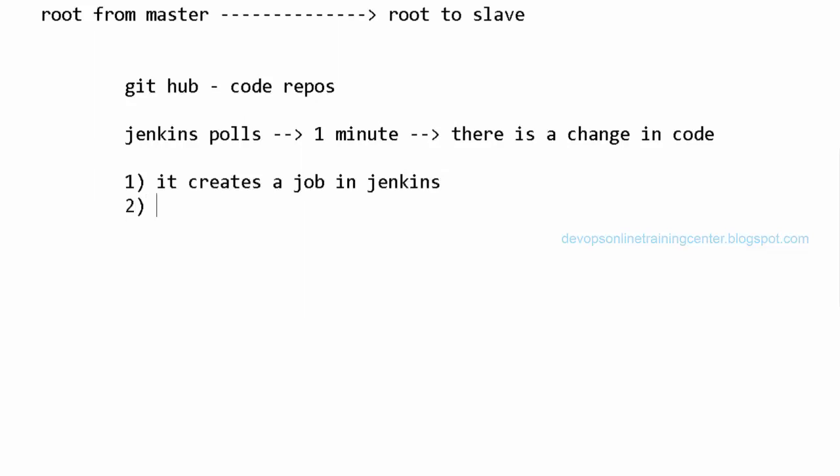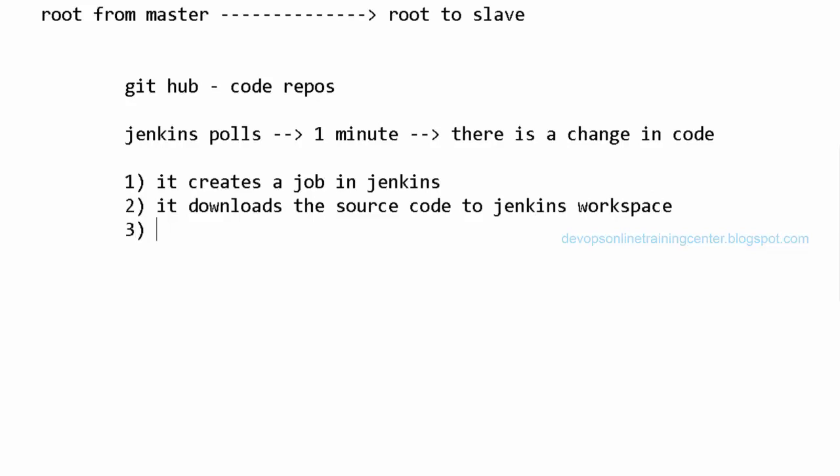Integration depends on what the goal is in Maven. So first, it downloads the source code to the Jenkins workspace. Then, after downloading, it calls the Maven binary. Based on the goal, it executes. What is the goal? Based on the goal, it will execute.